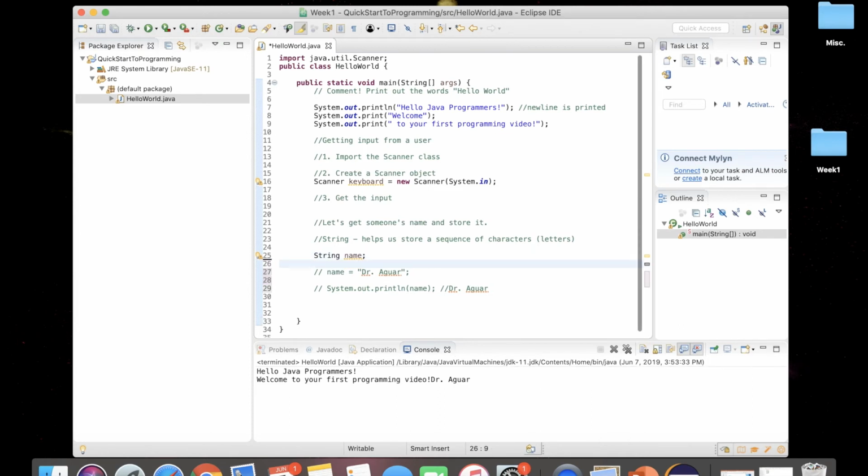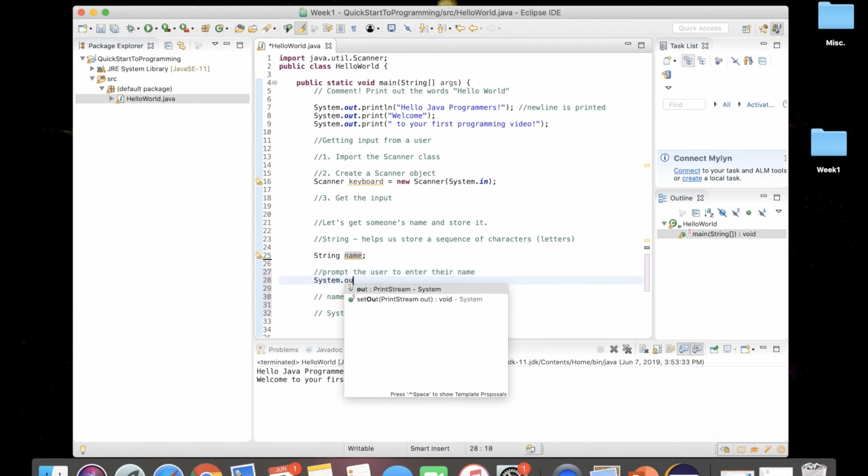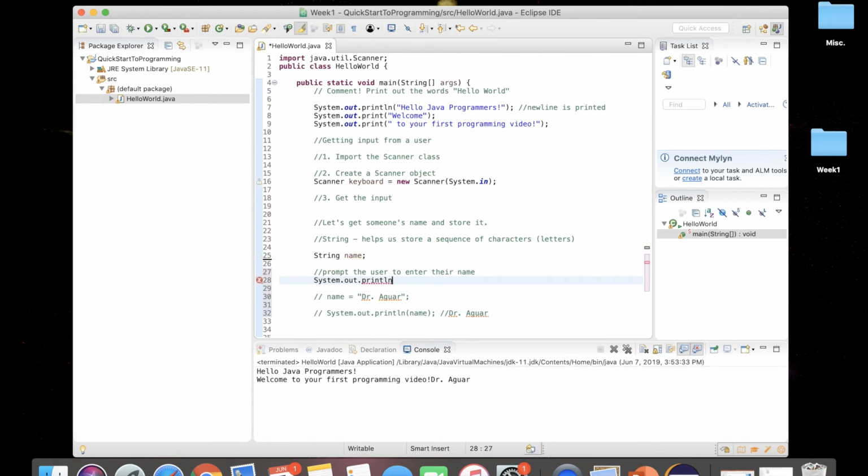Here's string name. Before I give name a value, currently there's nothing stored in there. I want to prompt the user to enter their name. So system.out.println, enter your name, put my semicolon, and then that should prompt them to enter their name. Now, no magic happened. It doesn't do anything beyond that, but I always like to pause and run it and make sure that it's still working. So it says, welcome to your first programming video, enter your name.